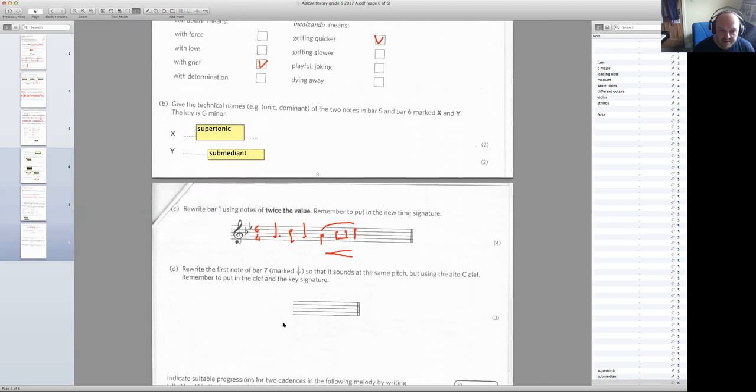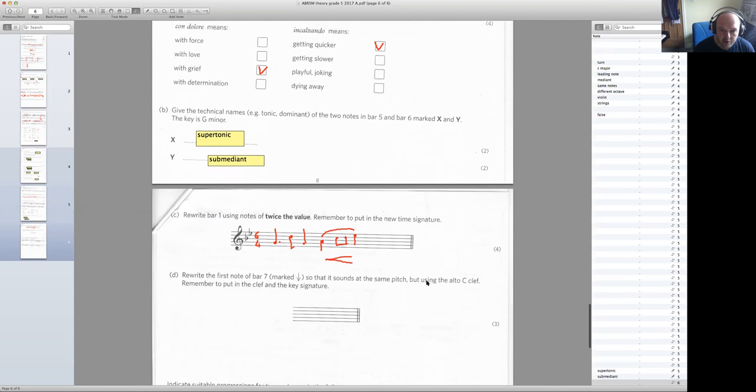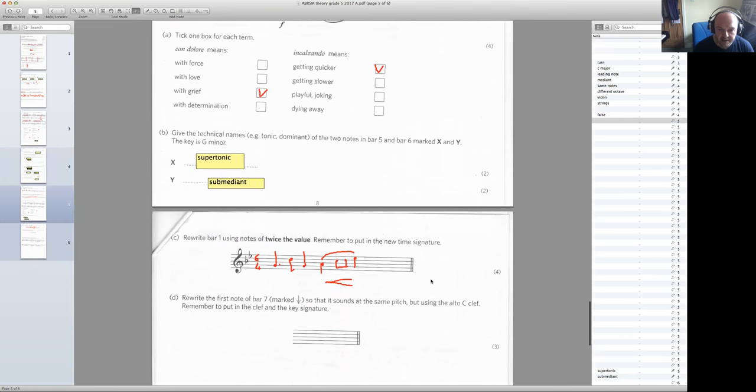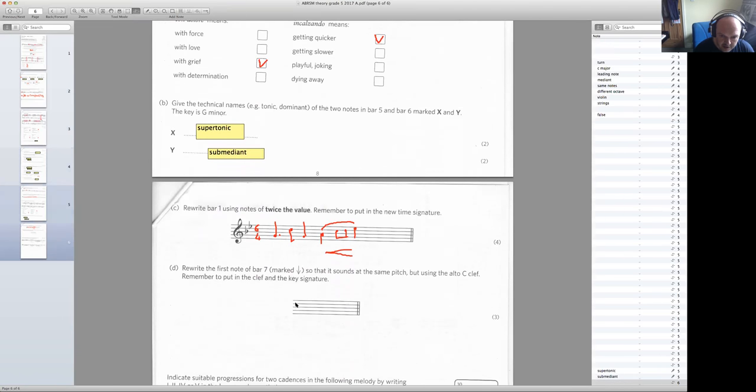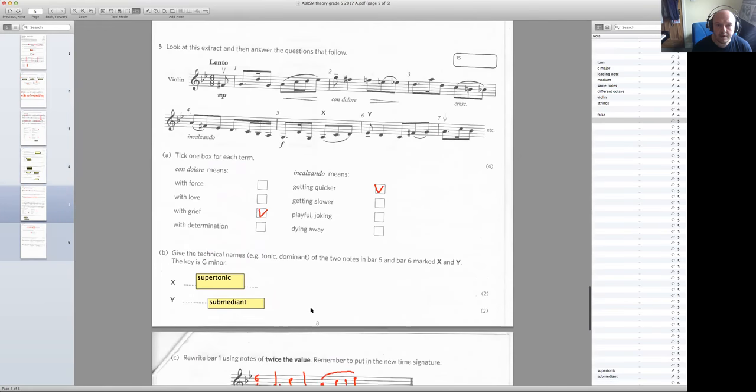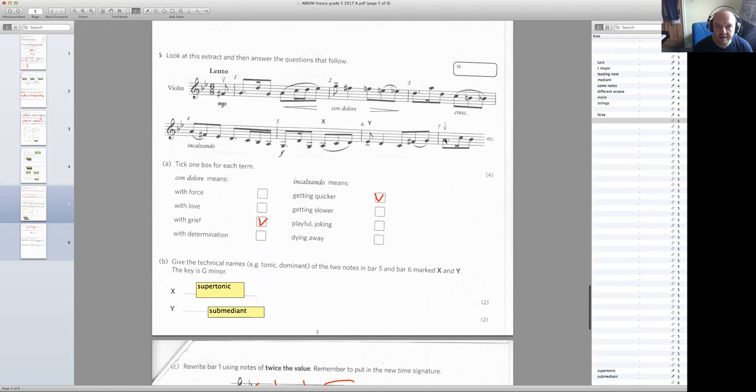Rewrite the first note of bar 7 marked with an arrow at the same pitch using the alto clef. Put in the clef and the key signature. Okay, let's do the clef and the key signature first. The alto clef sets middle C on the middle line of the staff. What's the note we're on about? Marked with an arrow. That.